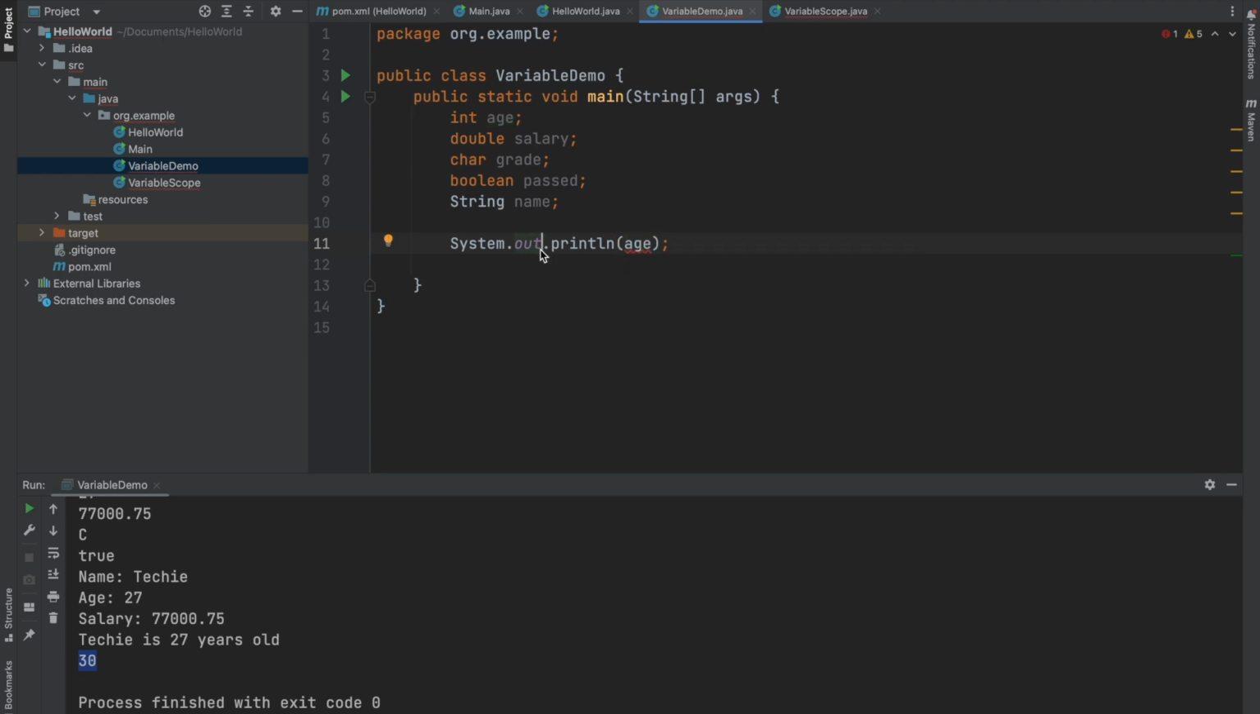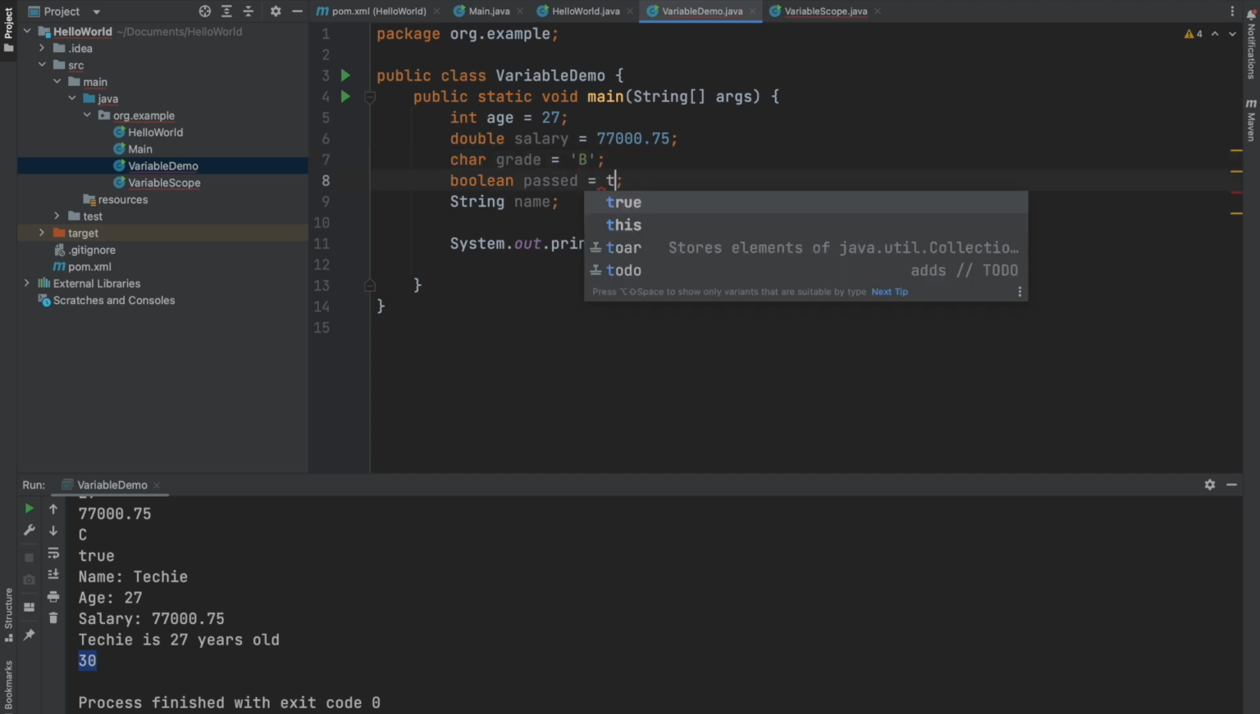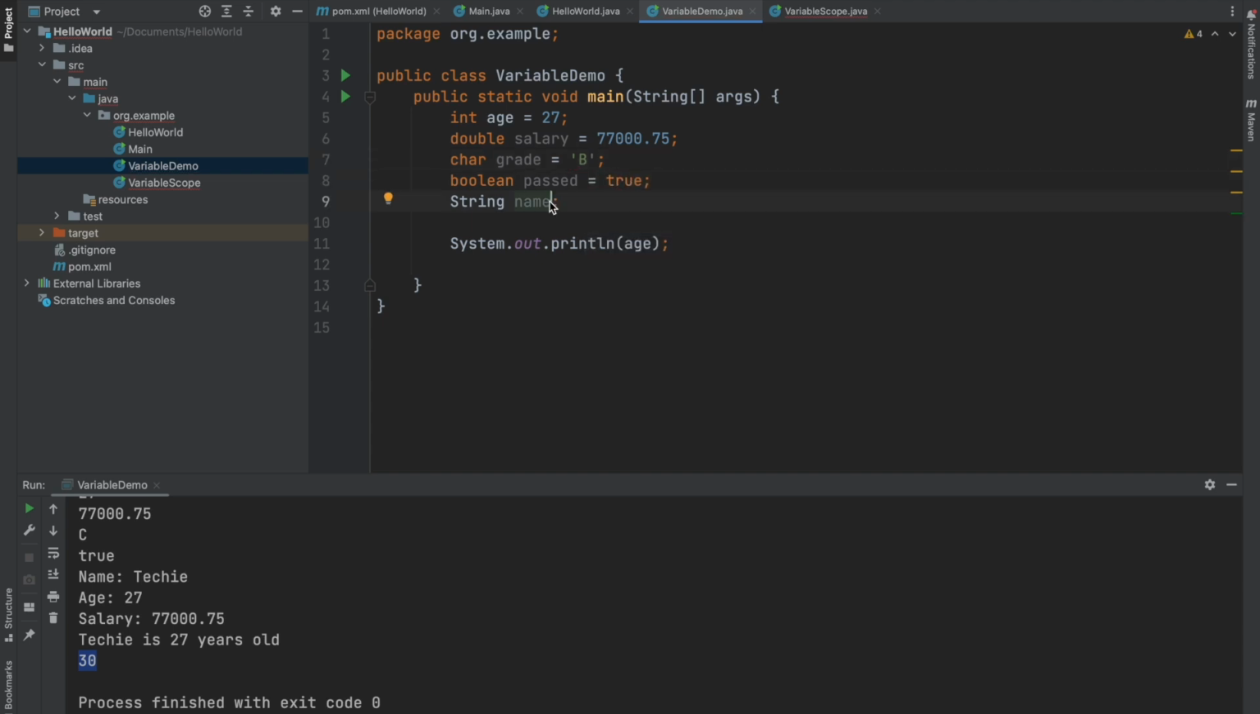Now let's give our variables their initial values. age = 27, salary = 77000.75, grade = 'B', pass = true, and name = "Techie". When we declare a variable and provide its value in the same line, we are initializing it. Now that every variable has a value, we can safely print them.